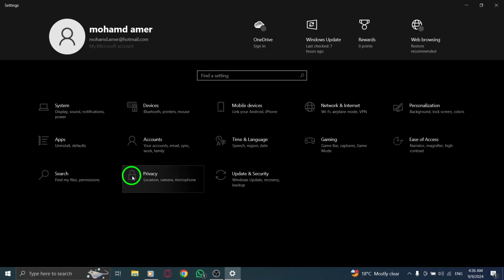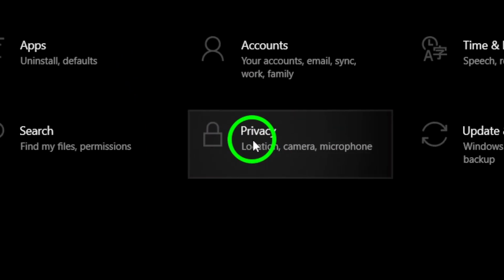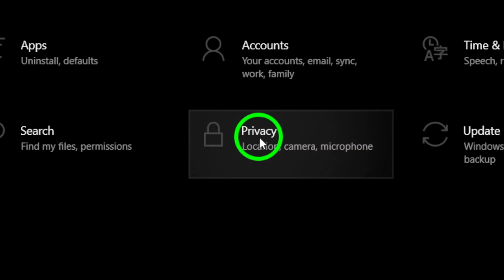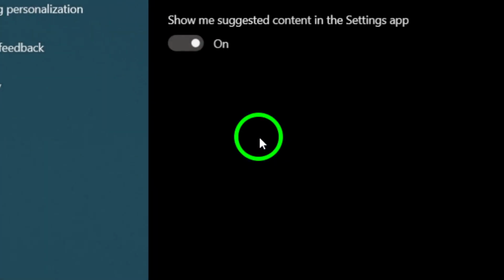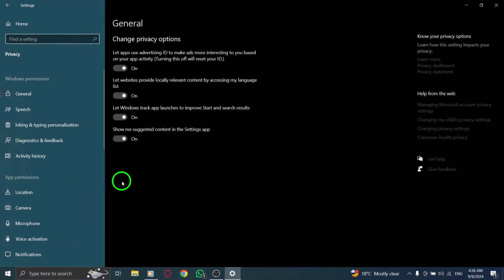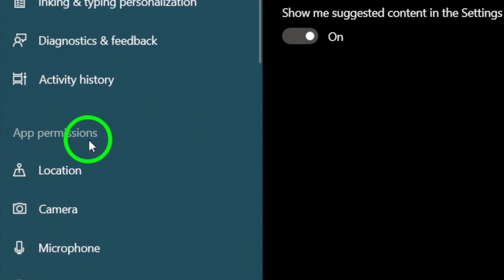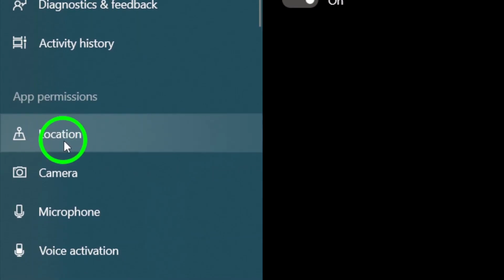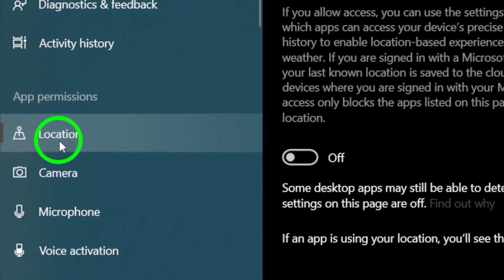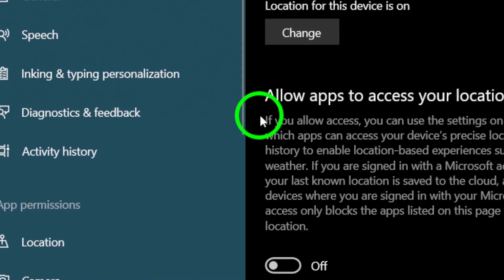Next, in the Settings window, find and click on Privacy and Security. This section is crucial for adjusting how applications, including Discord, access your data. Once you're in the Privacy and Security menu, look for the Location option on the sidebar and click on it. This will take you to the location settings for your PC.